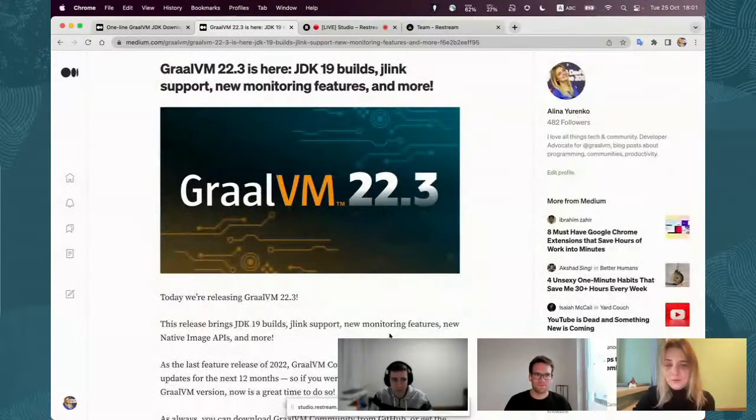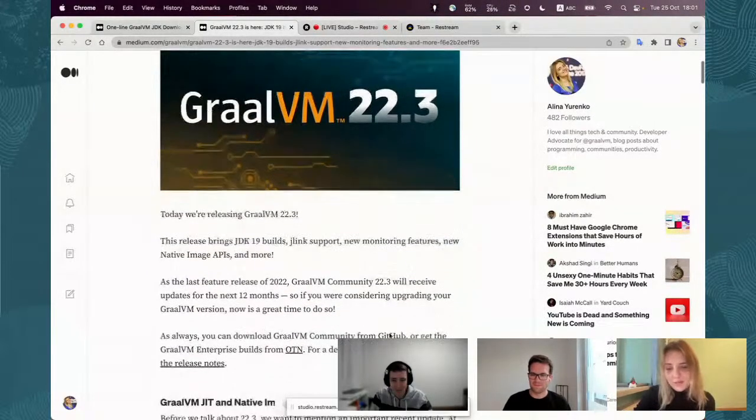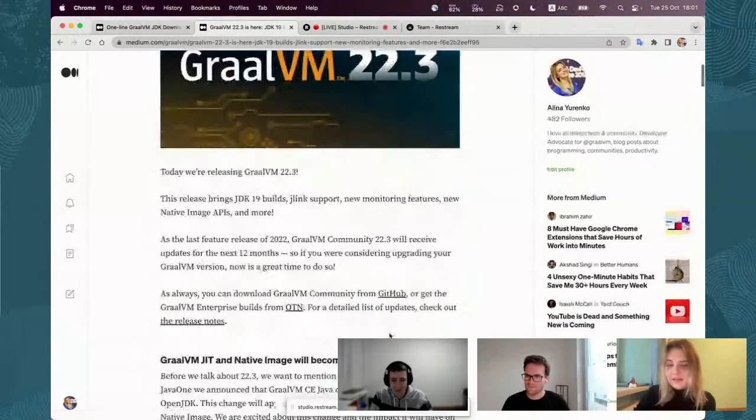We have a lot of new and exciting features in this release, and we will talk about them in a second. But also, besides those features, I want to mention that 22.3, as the last release of the year, will keep receiving updates for the next 12 months. So if you were considering what is a good moment to upgrade your GraalVM version, now is a good time to do so. And as always, you can get our builds from GitHub for Community Edition, from Oracle Technology Network for GraalVM Enterprise, and we will talk about all of that in a second.